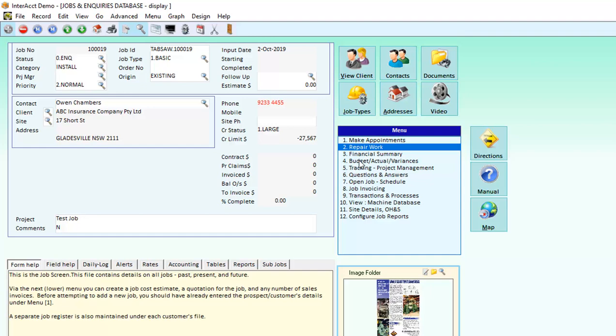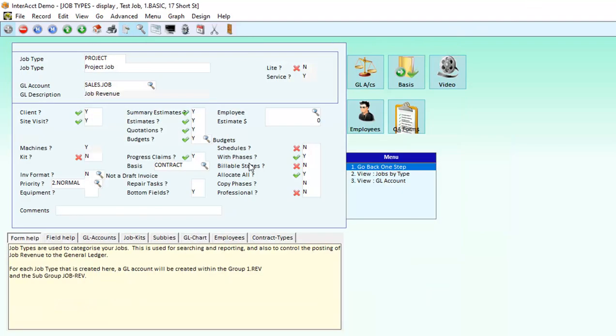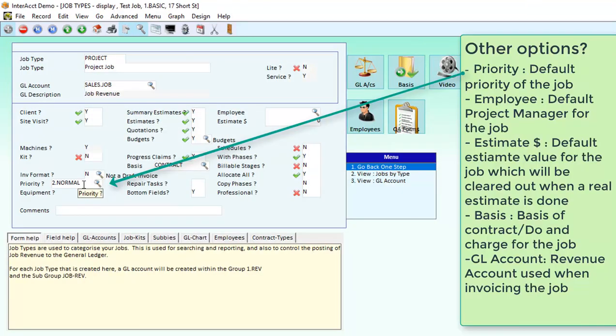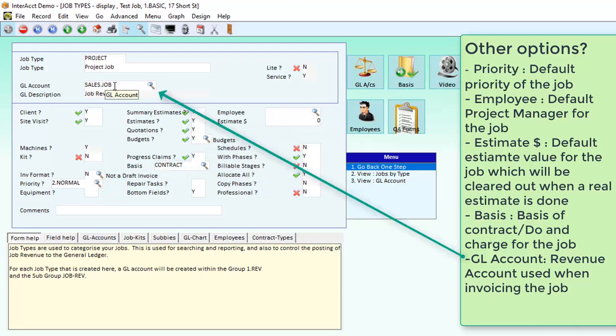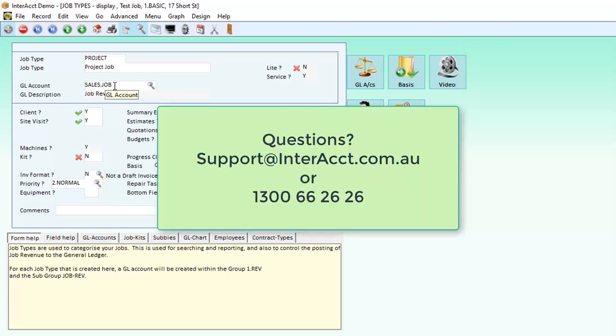The other fields on the job type setup screen, if we just jump back and have a look at that screen now, such as priority, is just pulling through a default priority for the job. Employee: is there a default employee that looks after this type of job? And estimate value: do we want to put in a default estimate dollar value for the job at the time that we create it, before we have a chance to create a more detailed estimate underneath the detailed estimating or summary estimate systems. There is also a default general ledger account in here, and that's where the revenue from this type of job would go in your profit and loss.